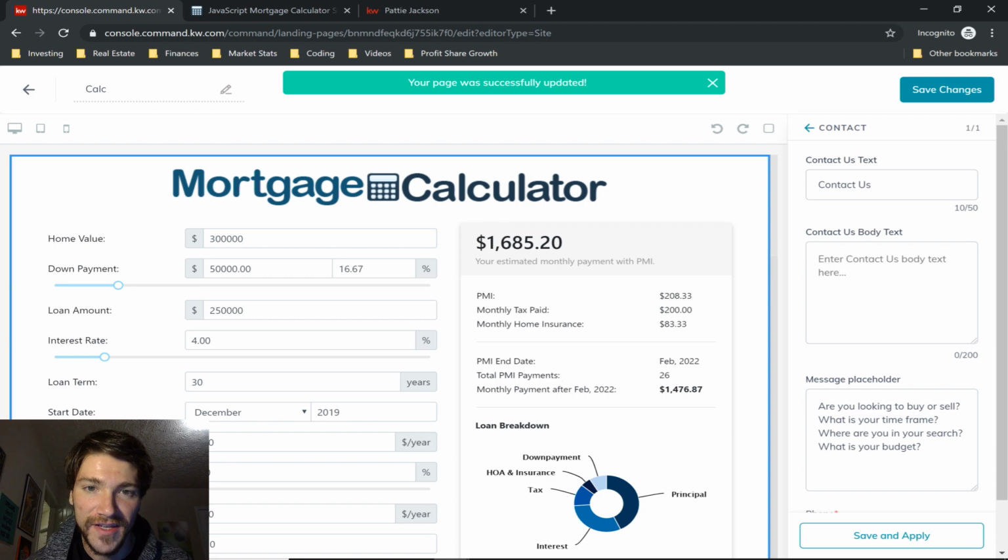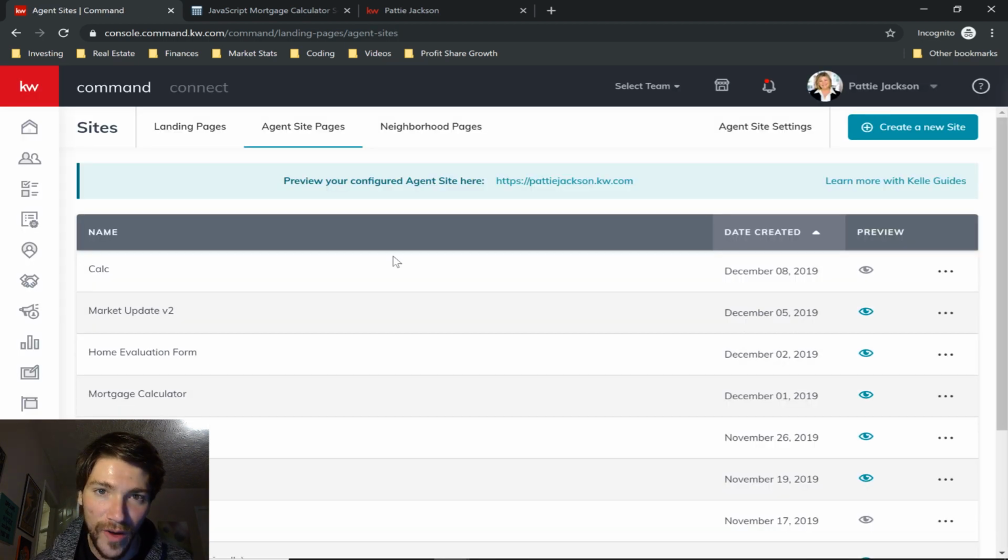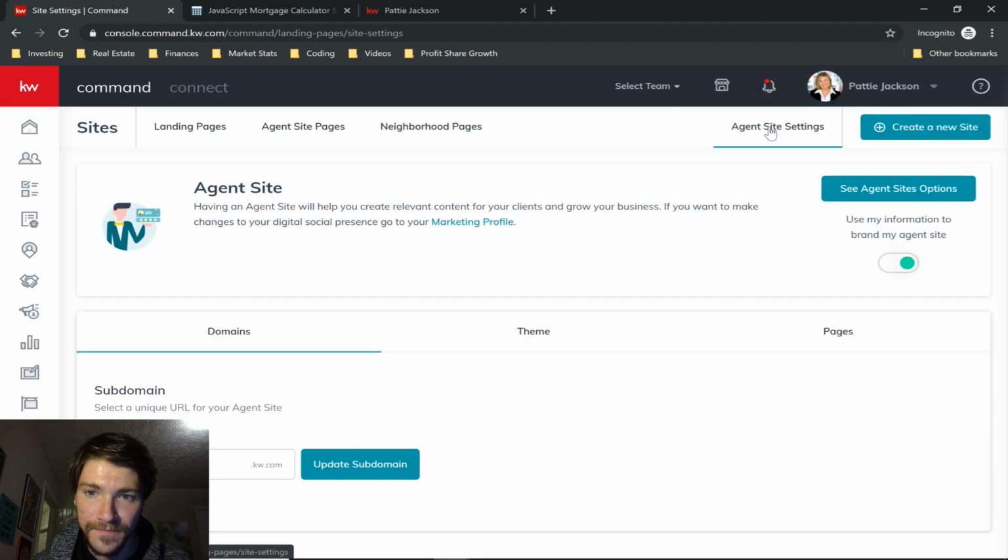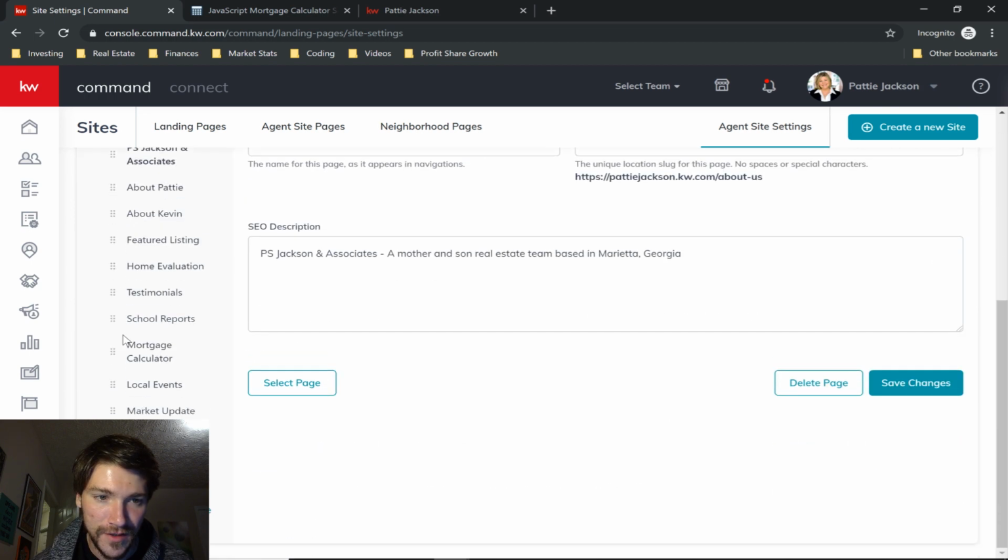So now that the page is created, we have to go and add it to the website. So we're going to go up to agent site settings, click on the pages tab on the right side, scroll down, and on the left you'll see add page.